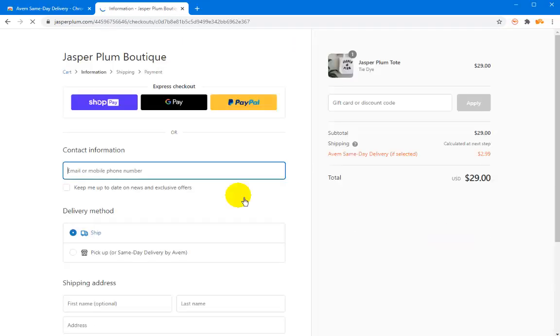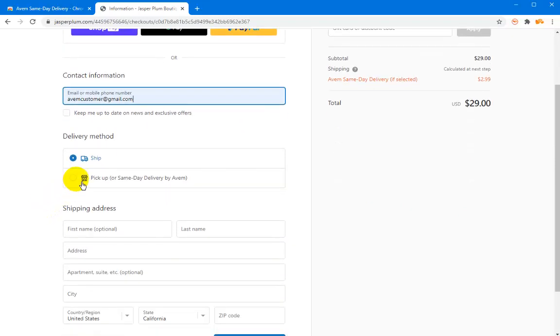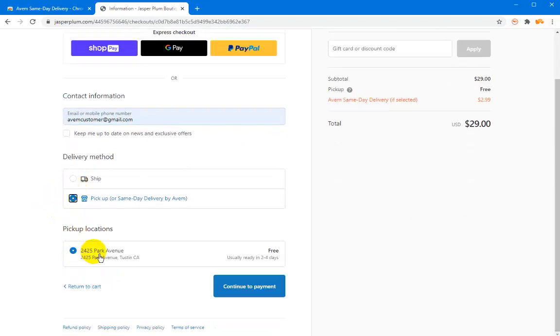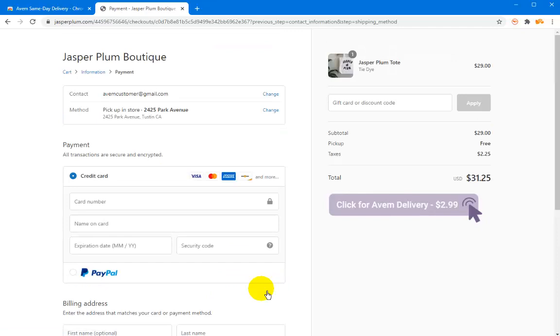To get same day delivery to your doorstep, you need to select the pickup option. Before making the payment, you need to select the Avem delivery option as shown here and provide your shipping address.